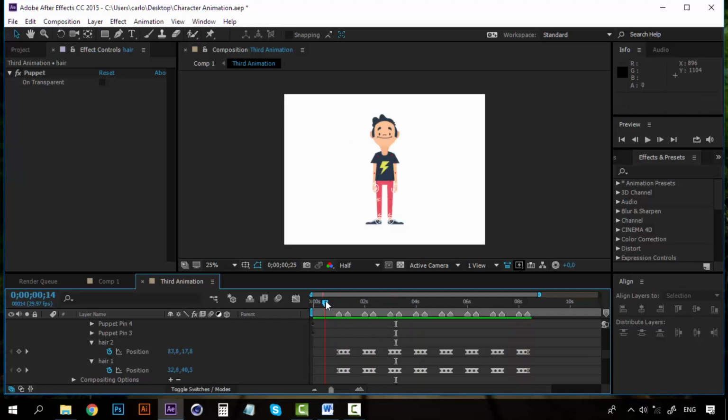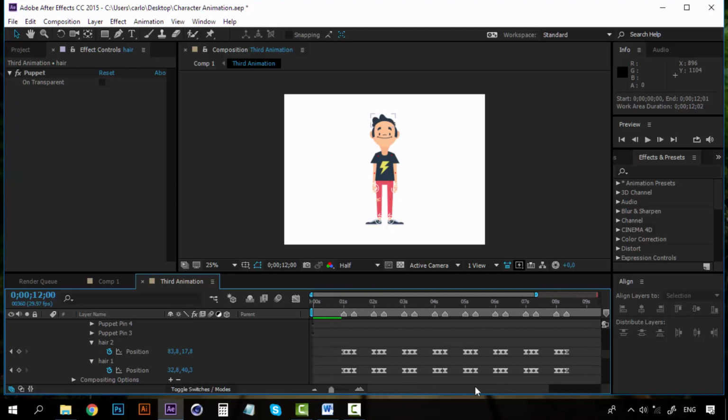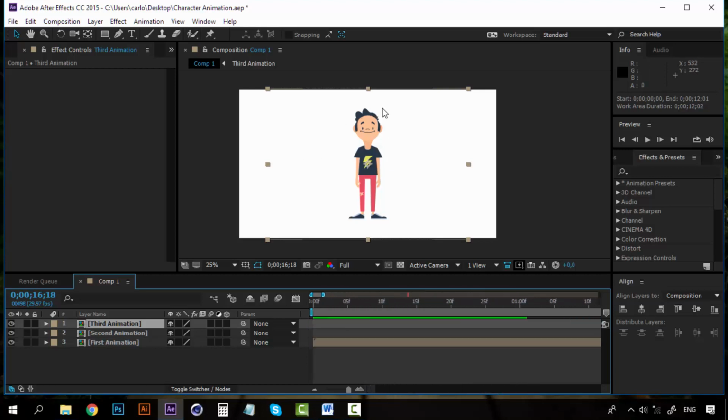So that's it for this third animation. Now we can cut this. Let's leave like 4 seconds this time, because this will be the last animation. Go back to our main comp, and you can see that we now have the 3 animations. So now it's time to add some background to this character and maybe change the composition a little bit so that it looks integrated into the background. So let's go to the next lesson.